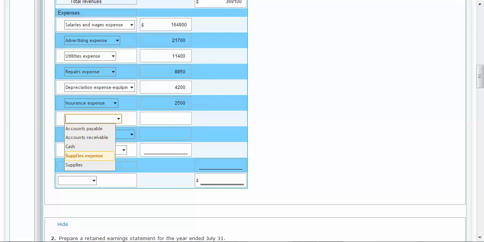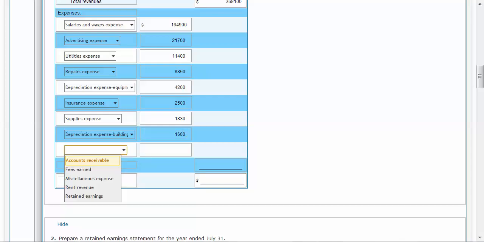Supplies expense, $1,830. Depreciation expense, building, is $1,600. The final item is miscellaneous expense, and that is $43.20. Next thing I need to do is add up all of these expense items.